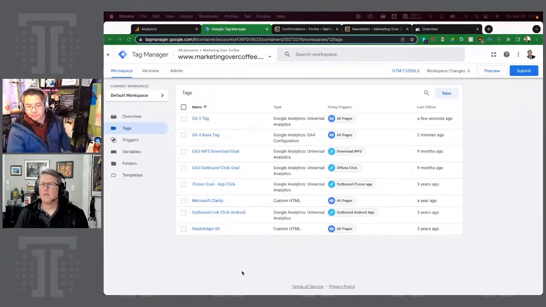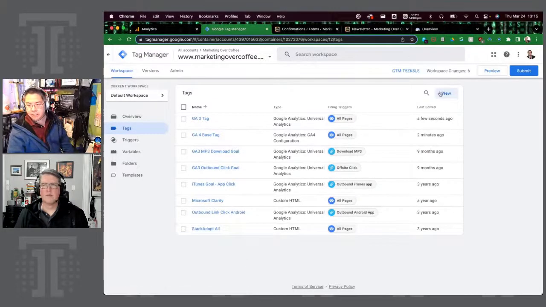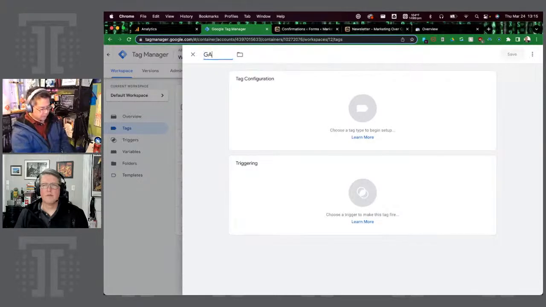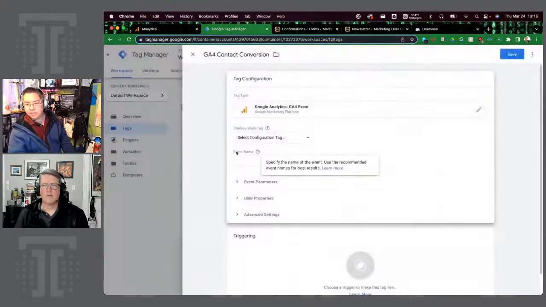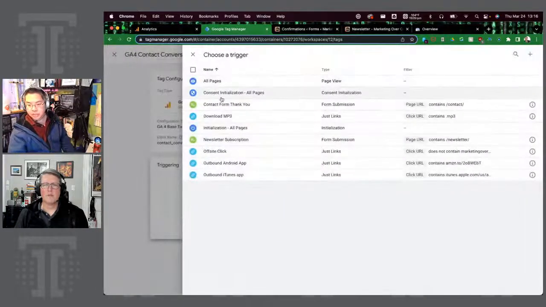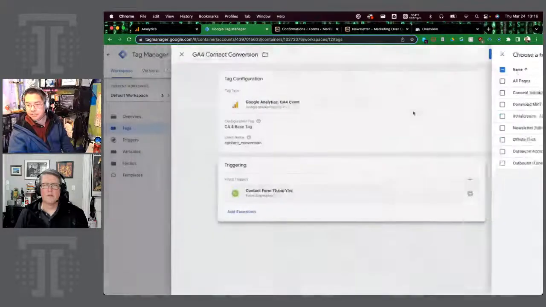Okay, so now we need to create those goals, those conversions. So let's call this GA4 contact conversion. It's going to be our event. Our configuration tag is the base tag. I'm going to call this contact conversion. And this will trigger with our contact form.